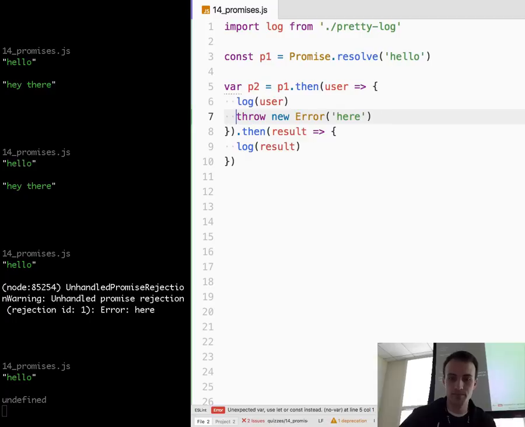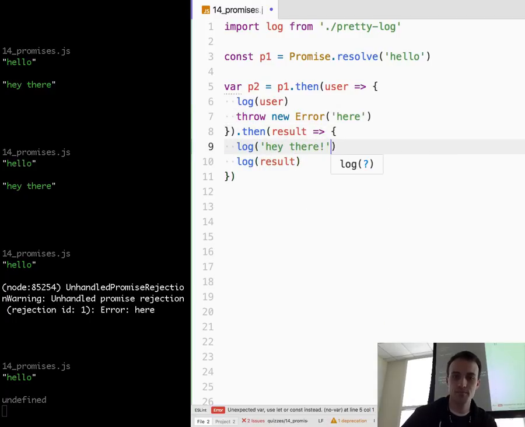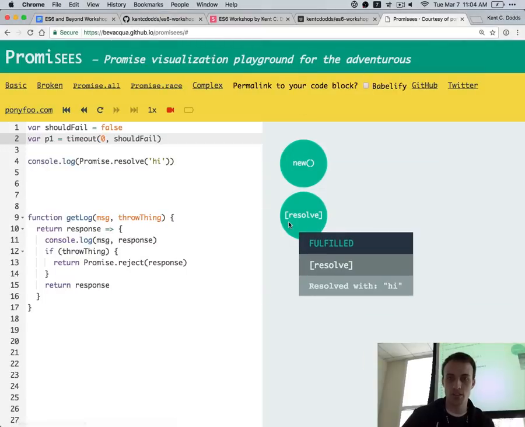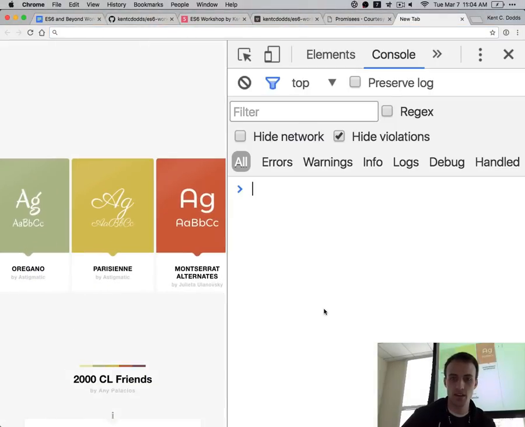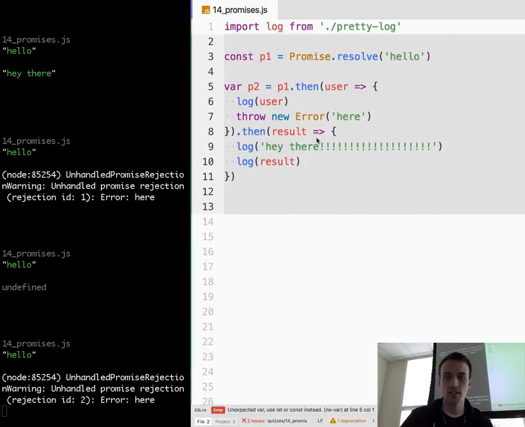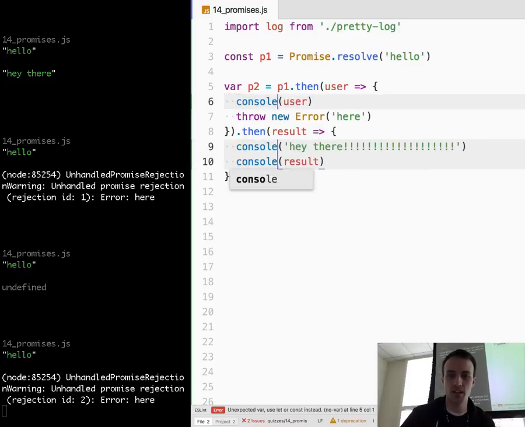That's right. Yeah. So let's make that more clear. Log, hey there. Really clear. Yeah. So we won't see that. Yeah, in this case, it's Node, but yeah. So actually, here, we'll just toss this in a browser really quick. We'll get the same thing. Uncaught promise. Oh, haha. No, that's something totally different. It's basically the same kind of thing. Here, we'll make it console.log. There we go.